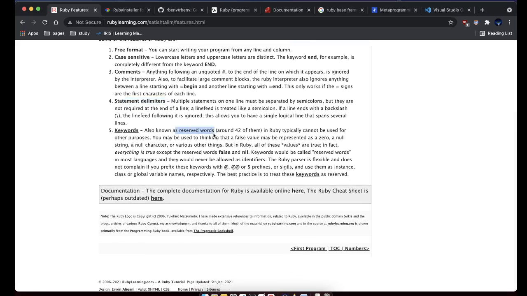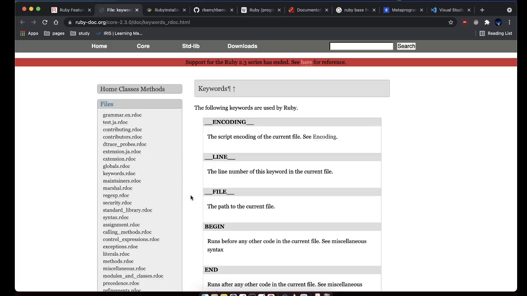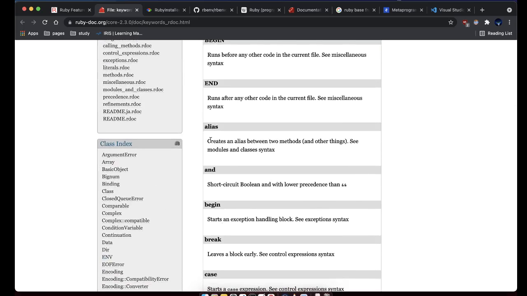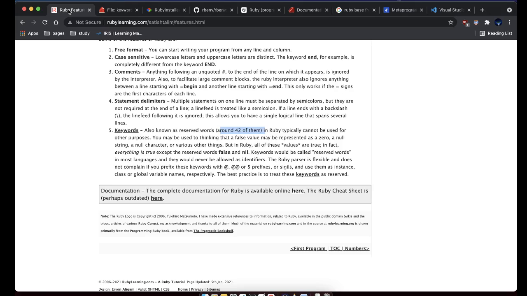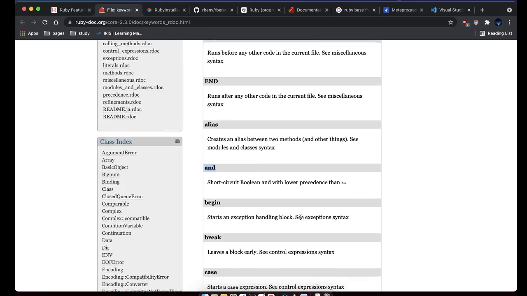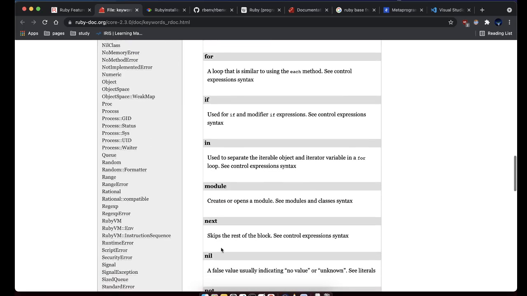Other than that, there are some reserved keywords in Ruby. There are 42 of them, I believe. The keywords, you can find here. So LINE, FILE, begin, end, these are keywords. If you declare a variable called ls or end or and, it will throw an exception. So we cannot do that. You can see the list is here: case, else, if else, something like that. These are reserved words for Ruby.